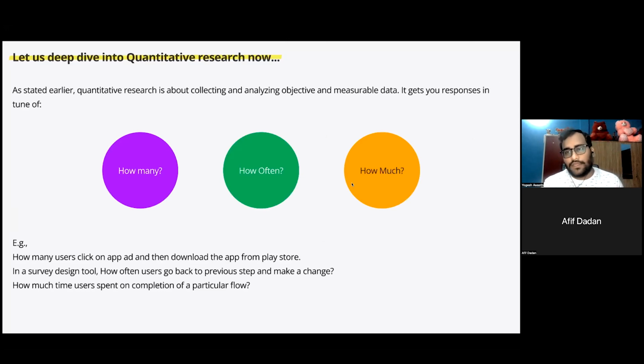So the quantitative usually gets you responses in terms of how many, how often, how much. For example, how many users click on an app ad and then download the app from the Play Store? That's a solid number for you. Likewise, let's say you are designing a new survey design tool, then you might want to think about how often users go back to a previous step and make a change while authoring the survey, or how much time users spend on completion of a particular flow. Let's say you were building a checkout flow, you might want to track how much time they spent.